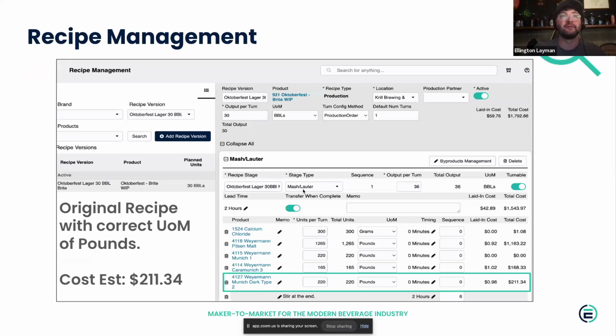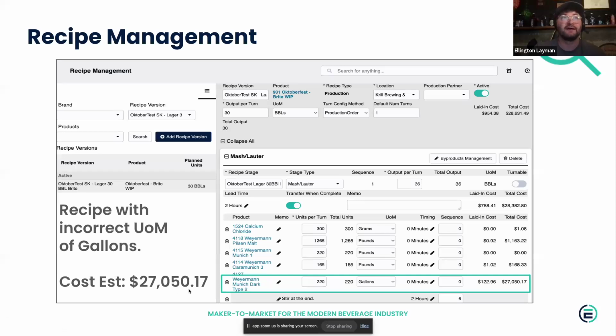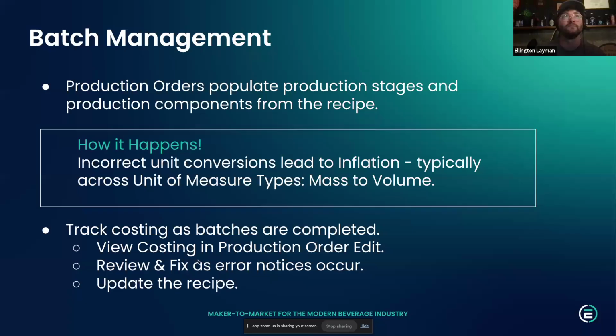All right. So here's that recipe management, and here's exactly what we just talked about, right? The original recipe here, correct unit of measure in pounds, 211, and I think $27,000 is what we're getting out here when we switch to gallons with our October test. Now, the next step, right? We set our recipe up, and if you don't deal a lot with recipe management, there's a great skills kickstart on that one too. So check that out.